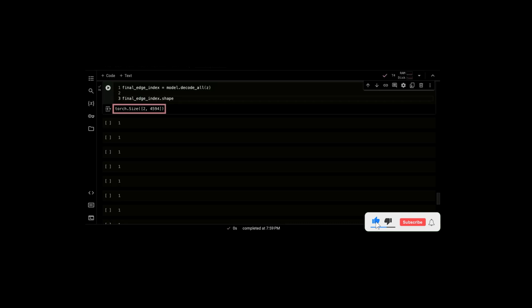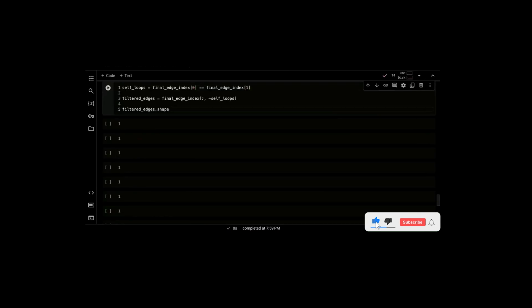In our autoencoder model, the decoder uses the inner product to compute how similar two nodes are in order to predict whether an edge exists between those two nodes. This means that every node is likely to be connected to itself because a node is very similar to itself. These are self loops. Let's go ahead and get rid of the self loops that exist in our adjacency matrix.